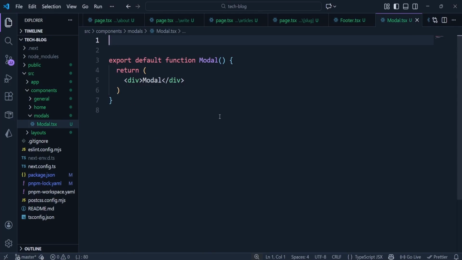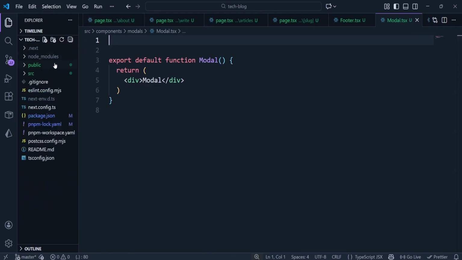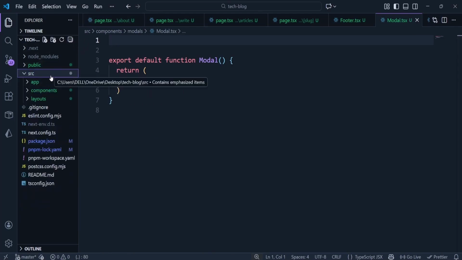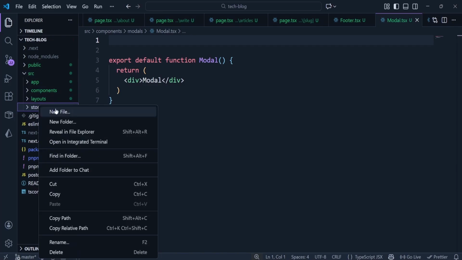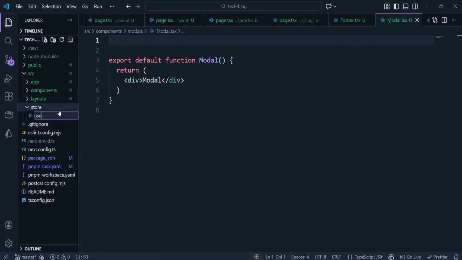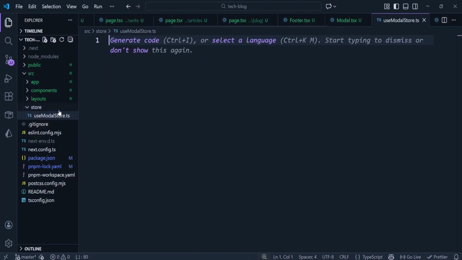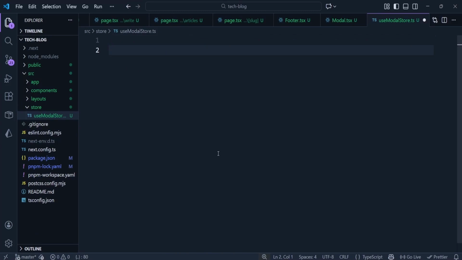So let's actually create them. So I'll just close this. I'll go to src. And inside this src folder, I'm going to create a folder called store. And inside this store folder, I'll create a file called useModalStore.ts. First of all, we're going to create some interface. So I'll say interface ModalState.